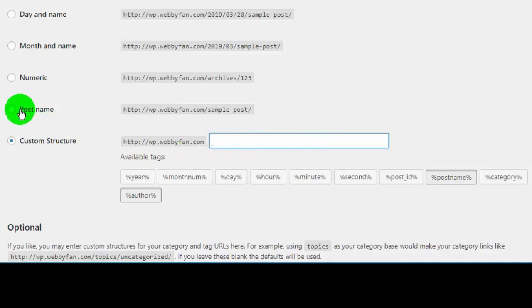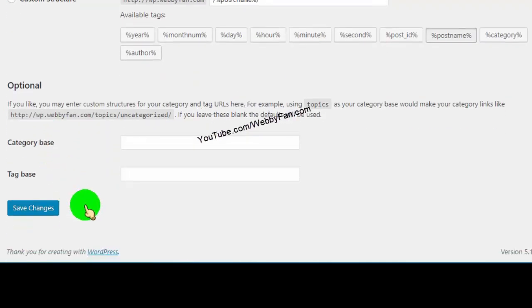As most of the SEO experts recommend post name permalink structure, we also recommend you to use post name permalink structure. Once you select the structure, click on Save Changes.